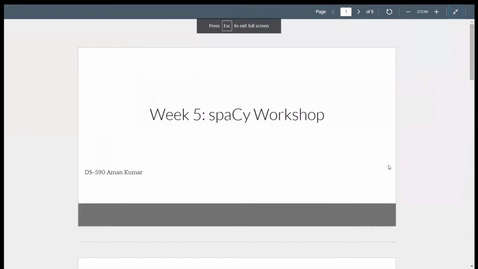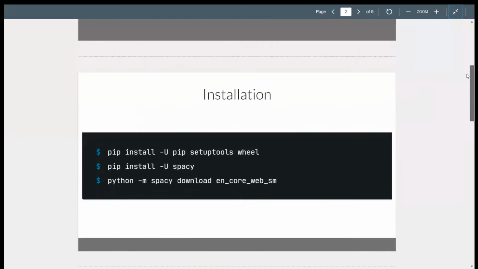Let's get started with the Spacy workshop. So these are different kinds of NLP libraries. For example, last week I introduced you guys to NLTK. Spacy is very similar to NLTK, but before starting with the demo, I'll just give you a brief overview about this Spacy library and how exactly it is different from the NLTK library.